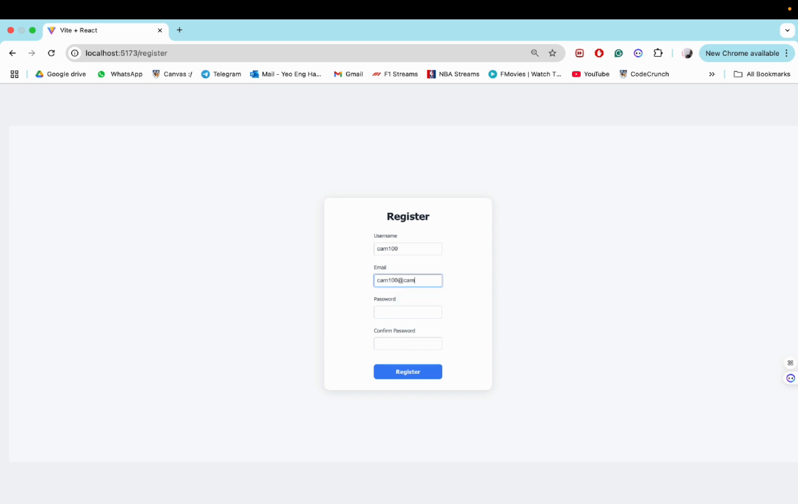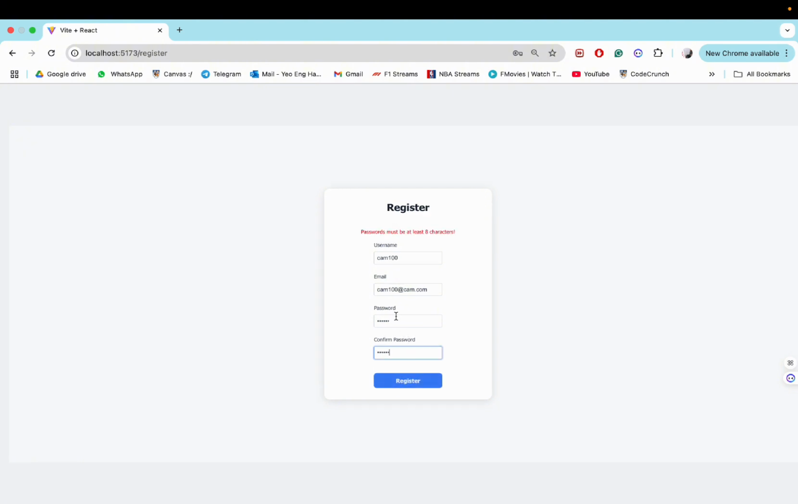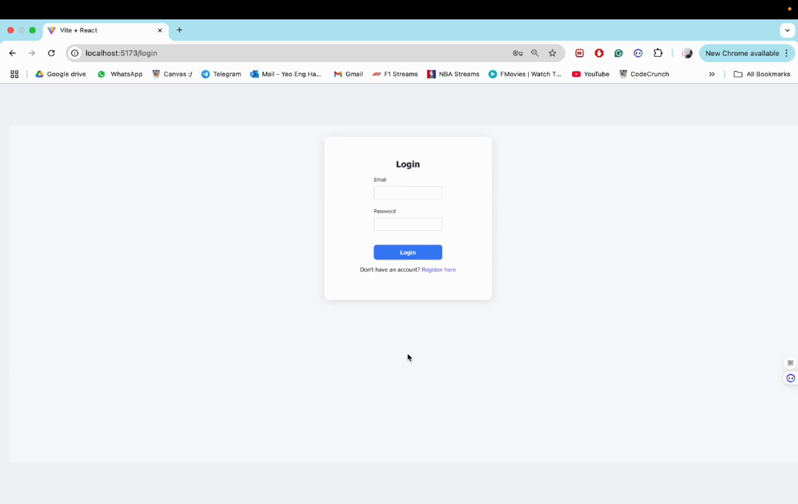To create an account with BrothersAI, you're required to have a password, an email, and a username. The username has to be at least 8 characters, as demonstrated by this demo, and this is to ensure greater security for the app. Upon successful registration, the user will be redirected back to the login page over here.